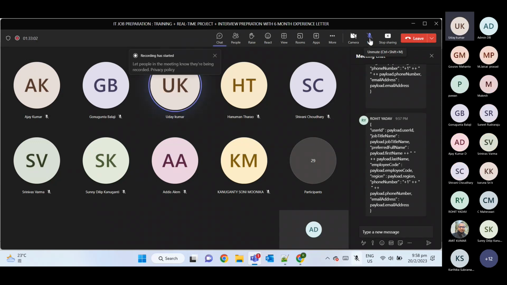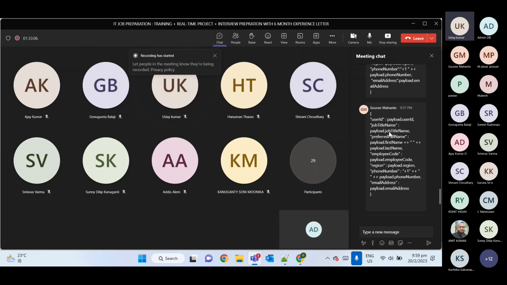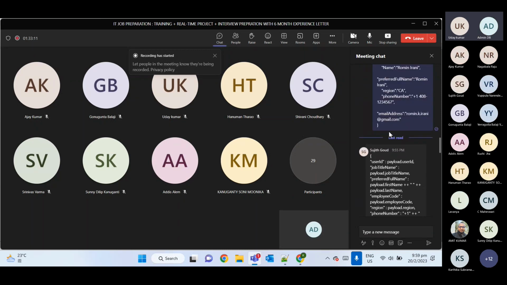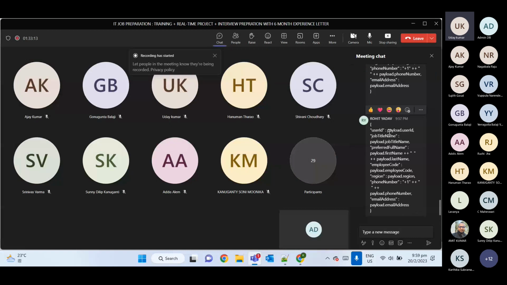Ravi, are you getting my message, Ravi? For some reason, I'm not able to send. No, I'm not getting. For some reason, when I paste it... Maybe you can rejoin. Try to rejoin.